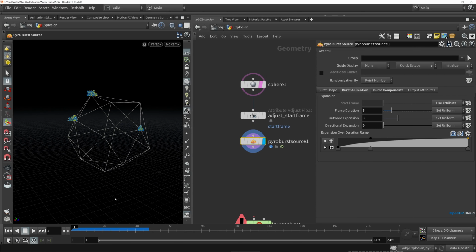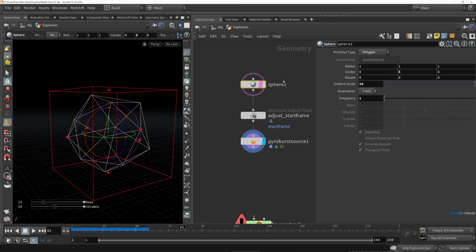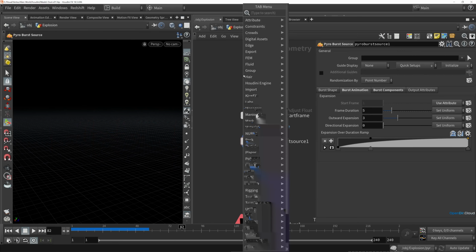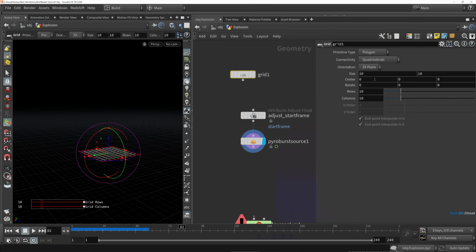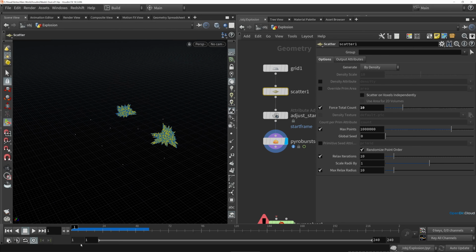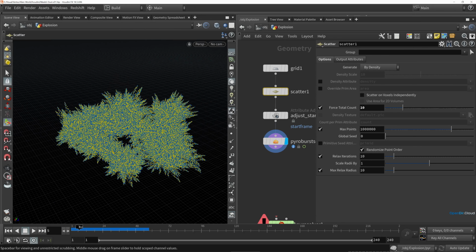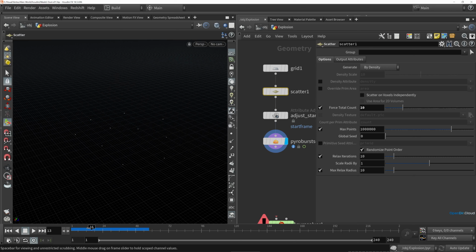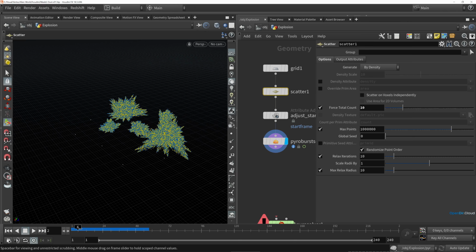And this is looking pretty interesting just on the sphere here, but this might look a bit more like a real potential scenario if we were to delete the sphere and instead drop in a grid. And after the grid, I'll just do a scatter and set the total count to 10 for just a handful of points, and then connect that to our Pyro burst source. So now if we scroll through our timeline here, you can see this series of bursts happening. So this could be like some sort of, I don't know, artillery barrage in a war scene or something.